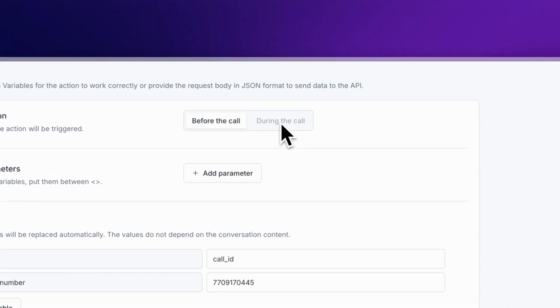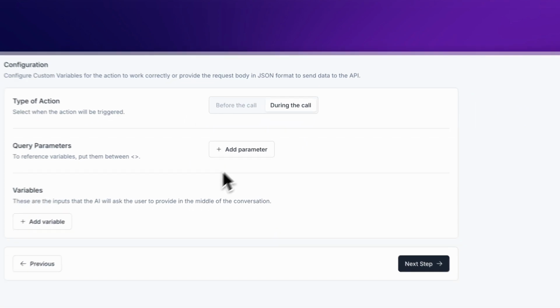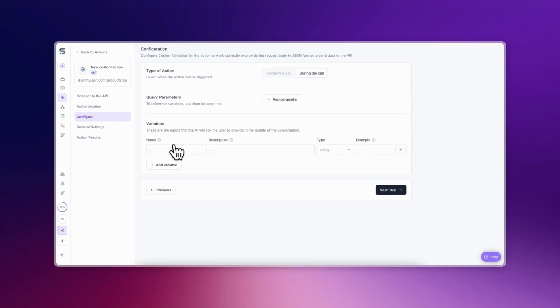If you're running a custom action during the call, you might need different variables that your AI assistant collects from the customer. These variables are created the same way as before, except now you must provide a description and a data type. In our example, let's imagine that the AI assistant asks our customer if they're interested in purchasing any products. We can ask the customer what they're interested in. Is it a phone accessory? Is it related to technology or sports?